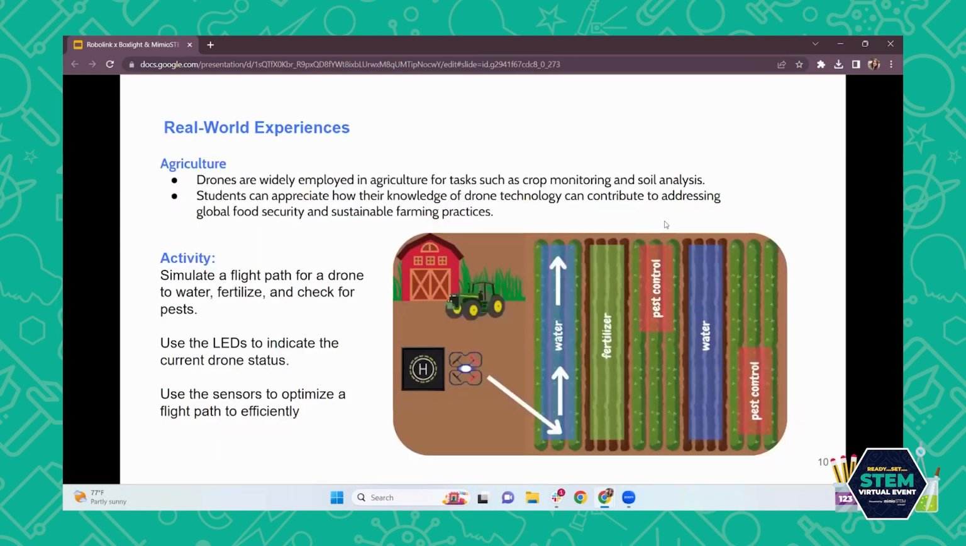So what we want to do is show how these drones connect to real-world experiences. Inside of real-world experiences, we talked about agriculture. Drones are widely employed in agriculture for tasks such as crop monitoring, soil analysis, and other things. Students can appreciate how their knowledge of drone technology can contribute to addressing global food security and sustainable farming practices. You could turn it into fun little challenges for them. This is how we have used our product to connect it to agriculture.